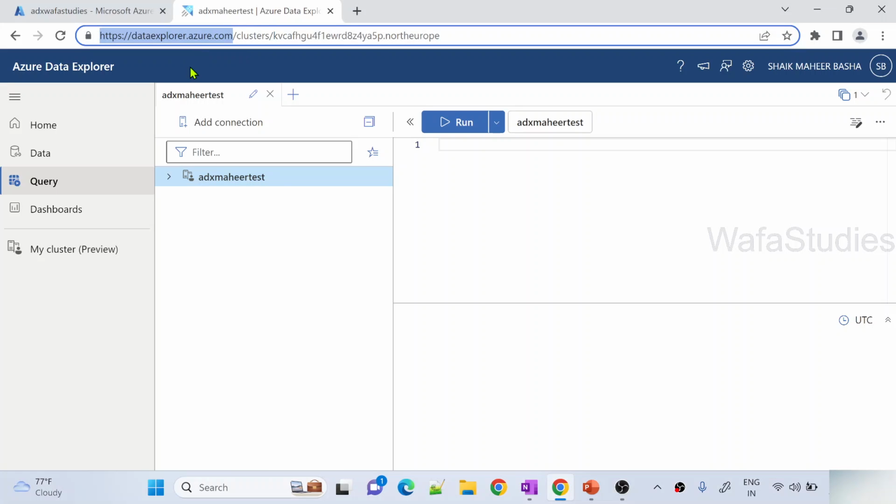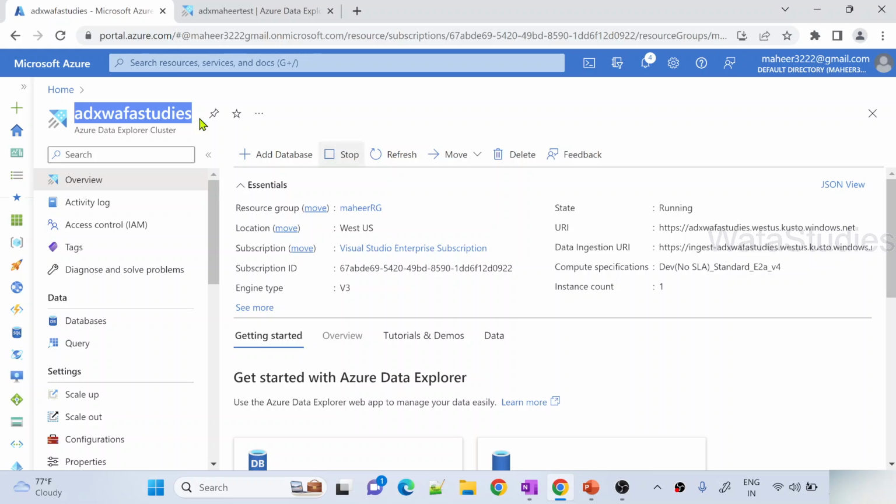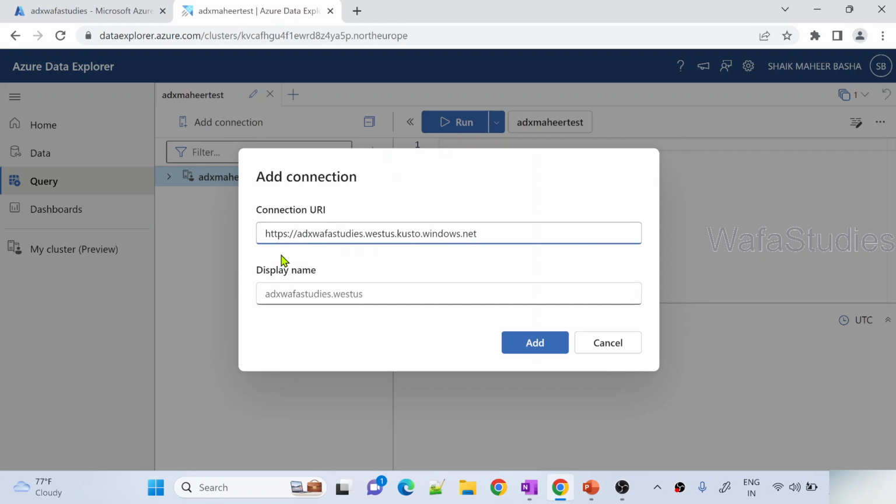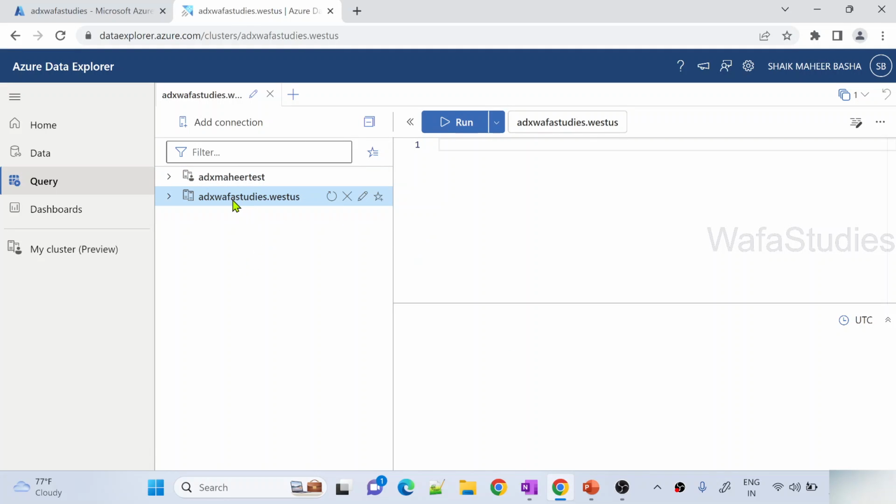Okay. So here let's try to add a connection for this data explorer as well. So go to Data Explorer overview tab and navigate to this URL and copy this URL from here. Whatever URL you are seeing here, let's copy that. Let me go here, hit add connection, use that URL. Let me hit add. So this is how you can add your Data Explorer clusters to Data Explorer Web UI. You can see it shows the database as well.